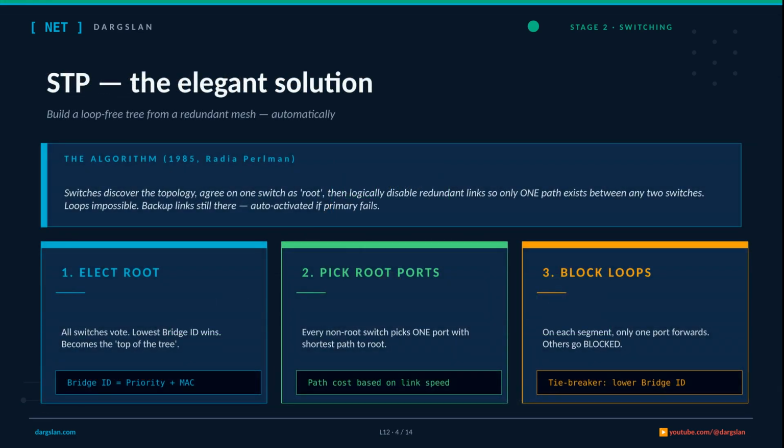The fix arrived in 1985, courtesy of Radia Perlman, and it's genuinely elegant. Spanning tree protocol lets switches discover each other, agree on a single root switch at the top, and then logically shut down the redundant links. So between any 2 switches, exactly one path exists. The physical mesh stays intact, but logically it becomes a tree.